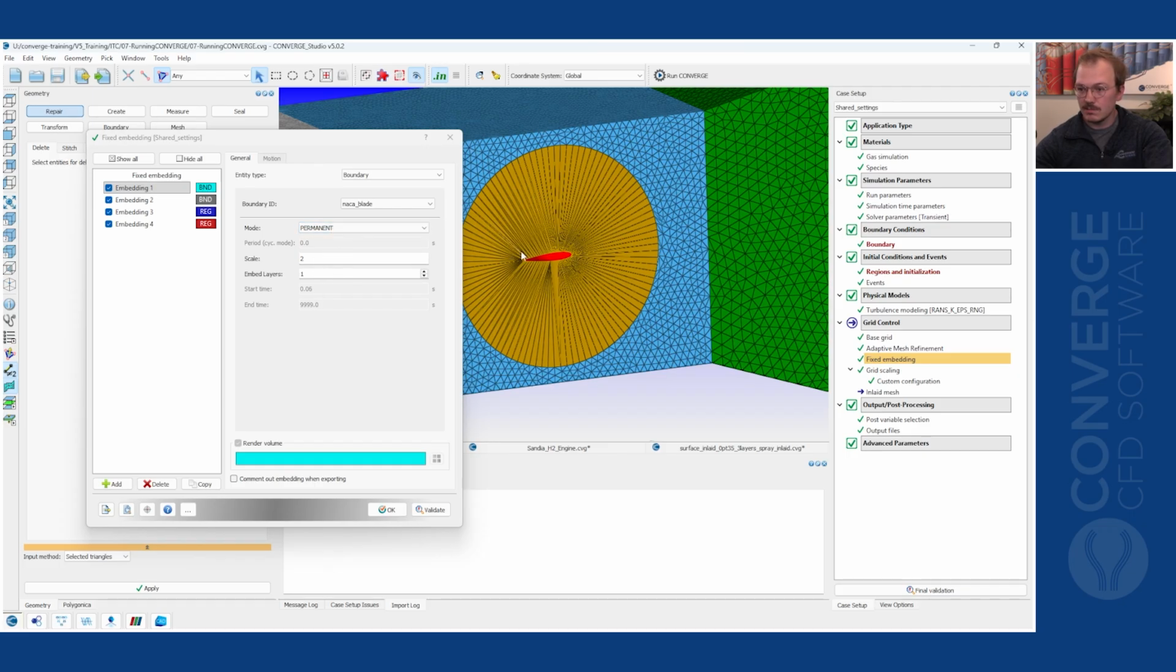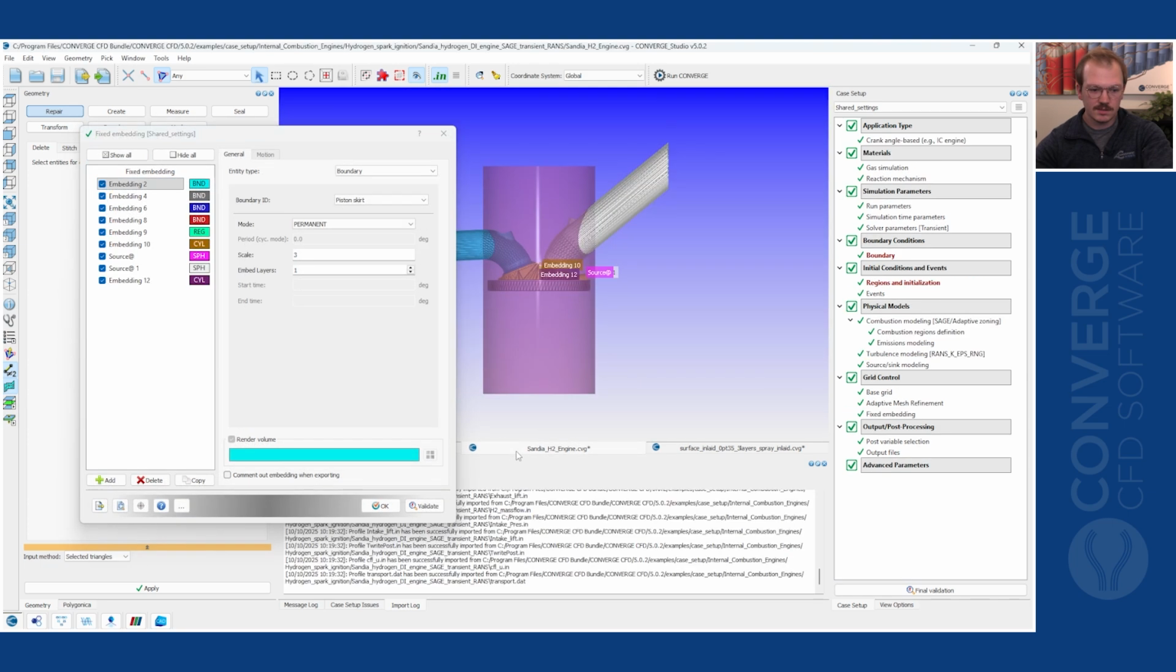So that means the mesh around the boundary for 1 layer will be refined by a level of 2. Additionally, for moving surfaces, such as a valve or rotor, the embedding will move with the surface. Shape-based embeddings, such as sphere and cylinder embeddings, allow you to specify a shaped region anywhere in your domain in which fixed embeddings will be applied.